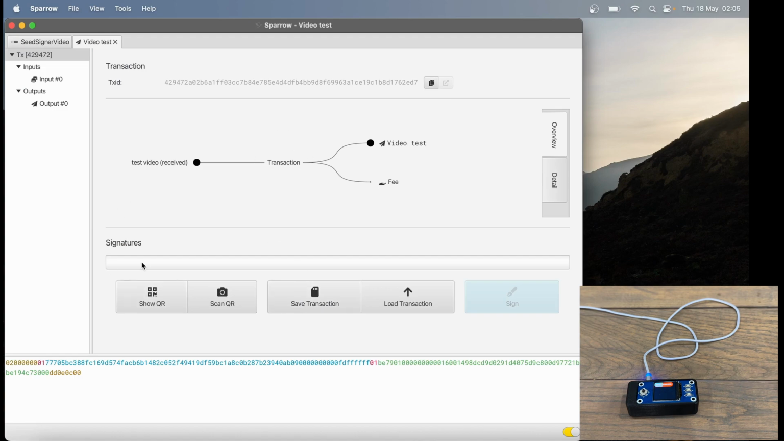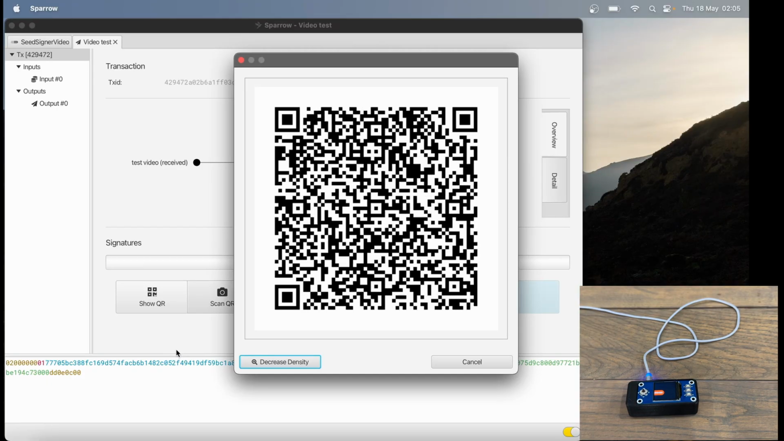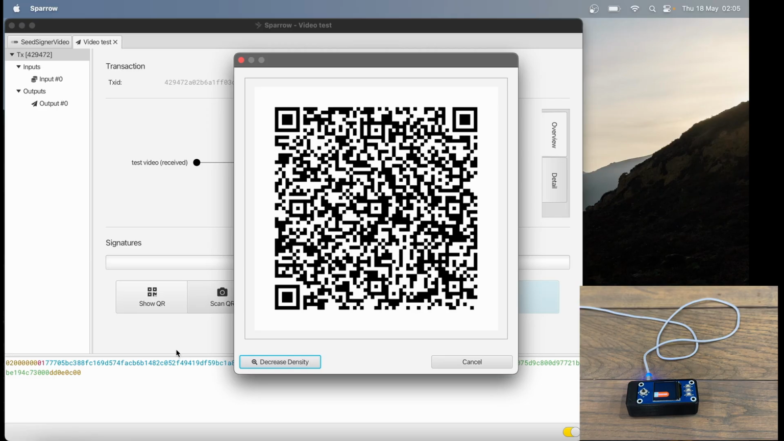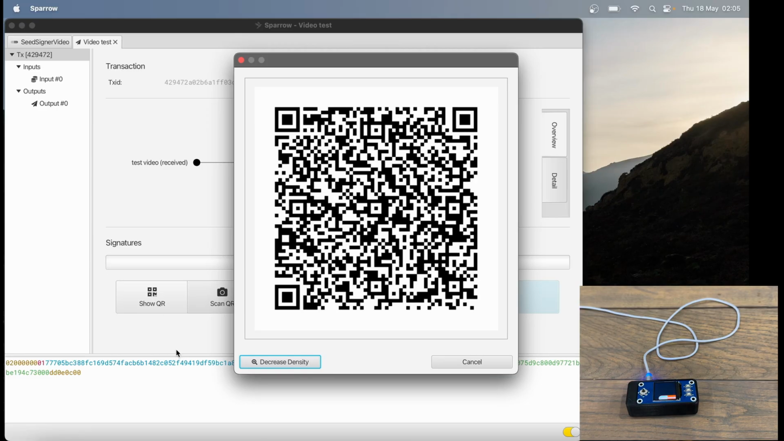And what I can do here is click show QR. Now this QR code we are seeing is the unsigned transaction, so it knows where we want to send the Bitcoin and so on, but it doesn't have a signature. So this is where our SeedSigner comes into play.